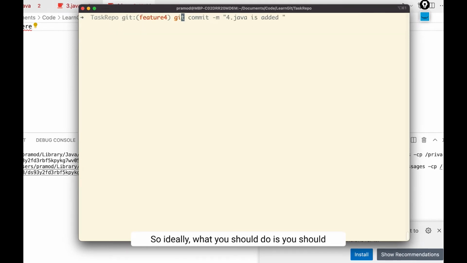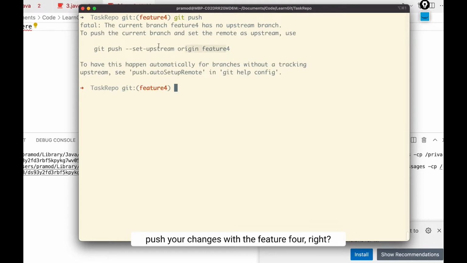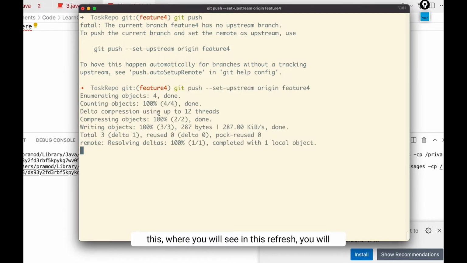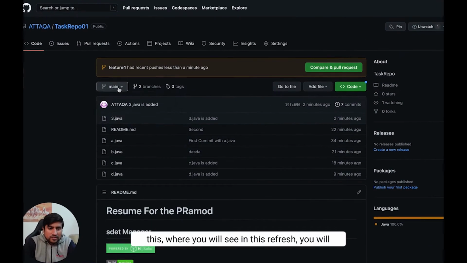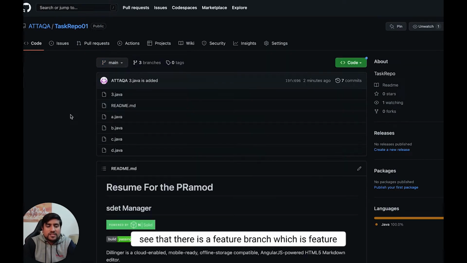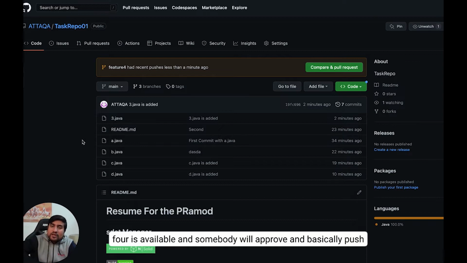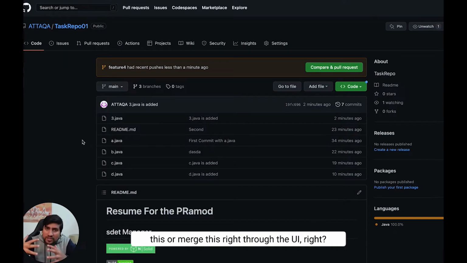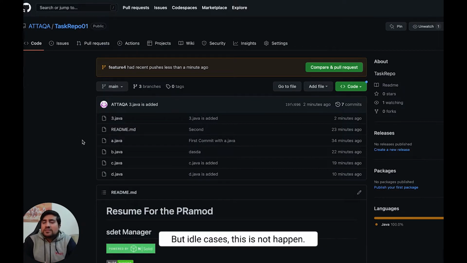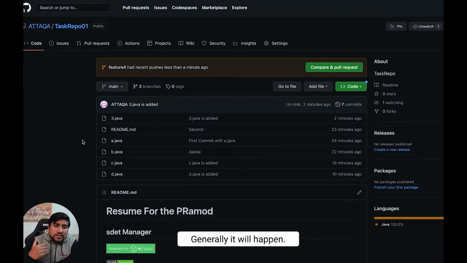So ideally what you should do is push your changes with the feature 4, right? Then you click on refresh, and you will see that the feature 4 branch is available, and somebody will approve and merge this through the UI, right? But suppose you want to do it locally. You want to say, okay, I will only merge into the main branch. But in ideal cases, this does not happen.